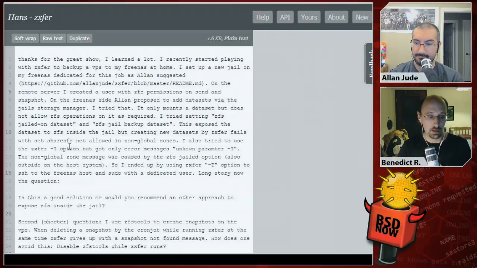Oh, okay. Yeah. The second part of the problem is that zxfer was kind of a work in progress that got released to get some of the bug fixes out there, and it's a bit gnarly.